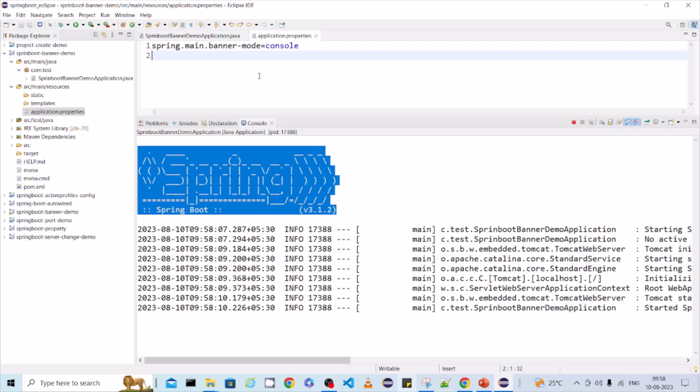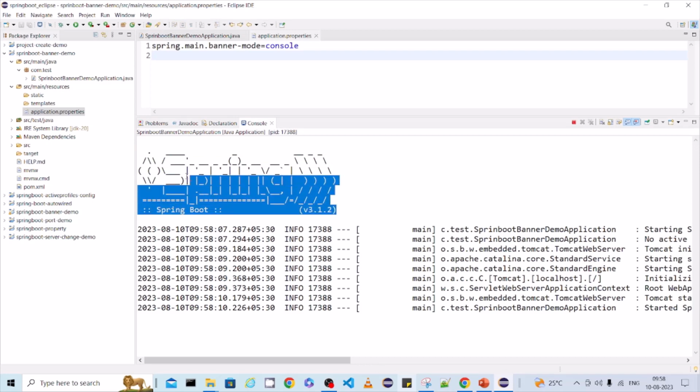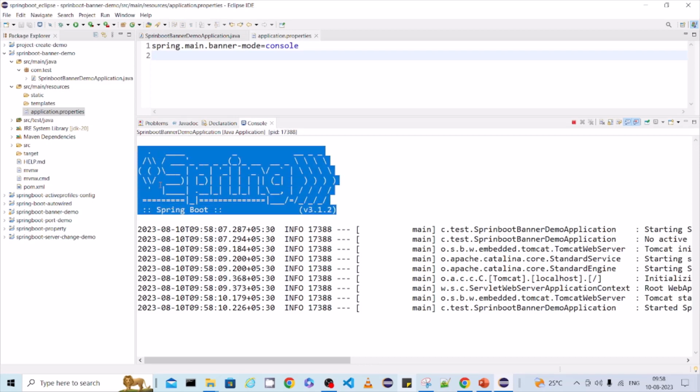Now, point number two, what we are going to understand. Say, for instance, I don't want this default banner. I want to display my own custom banner. So how are we going to do that?